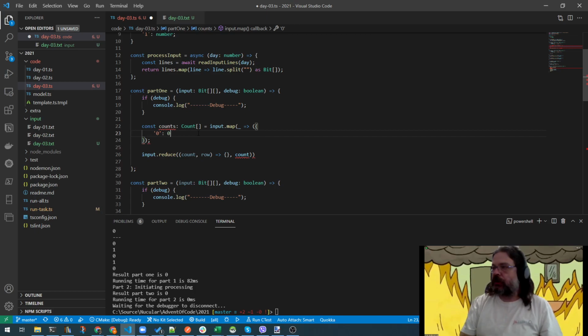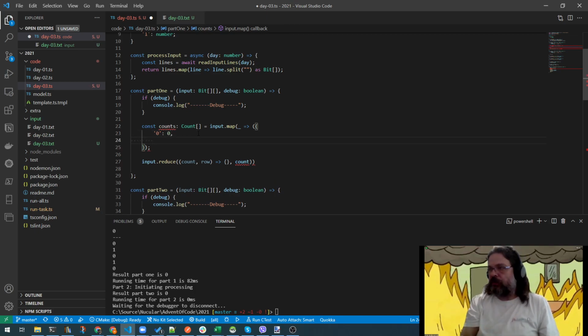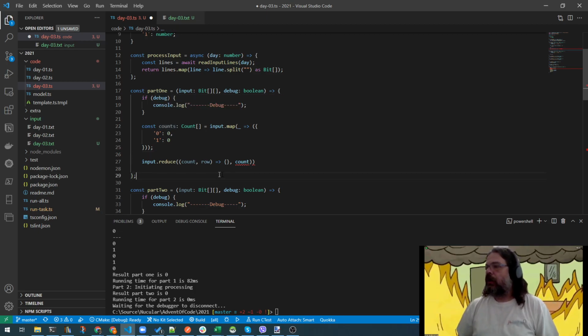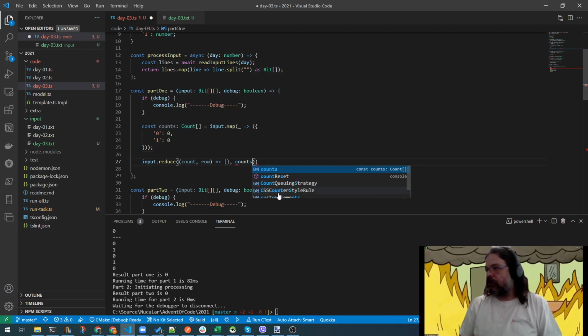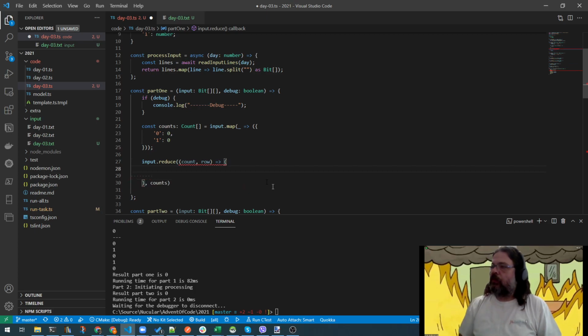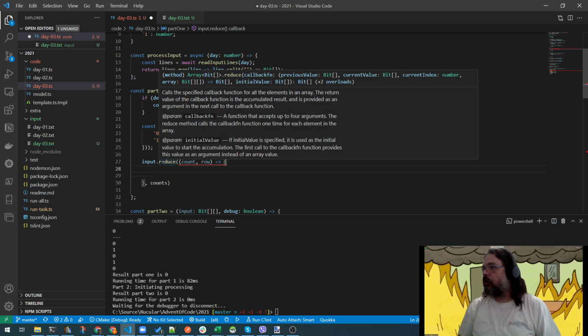Not counting for each, we're counting by columns. And right now counts is an array of count objects. So now we're starting with the counts, which is an array of count objects, and what we want to do. And this will of course not be a bit array. Why are you getting that the current value is not a bit array?